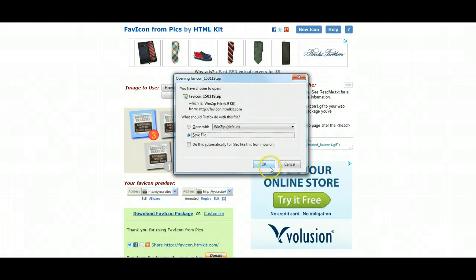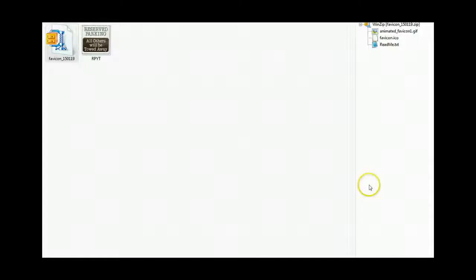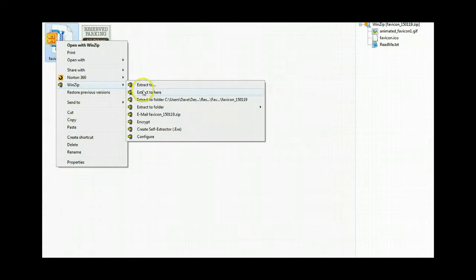And I'm just going to hit save file. Now a zip file is being added to my computer, and then we'll use that in uploading to our blog. So we just have a quick screenshot here. I just want to show you that in our folder where we had the original image, we now have a FavIcon zip folder. And I'm simply going to use WinZip that we have on our computer to extract to here.